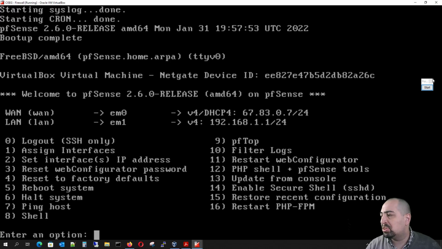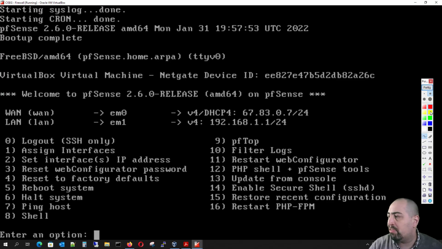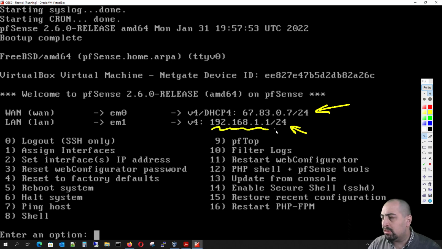We're going to get started right here on our firewall, and take into consideration that we already have a public IP address and our green interface does have an IP address. It's right here, but it's not on the same network that we actually wanted. This is not the IP that we want, so we're going to change that.